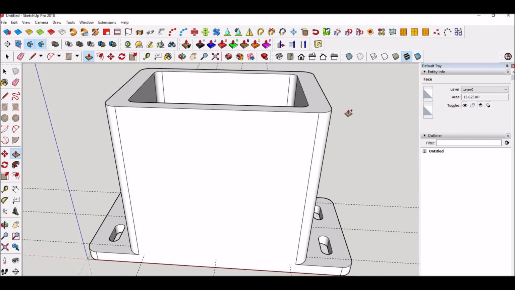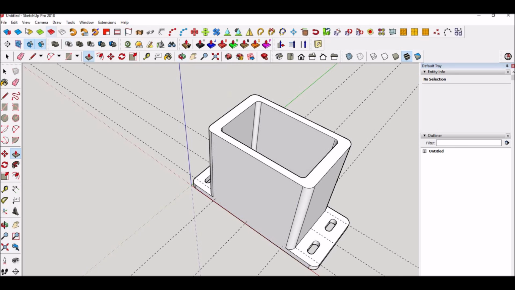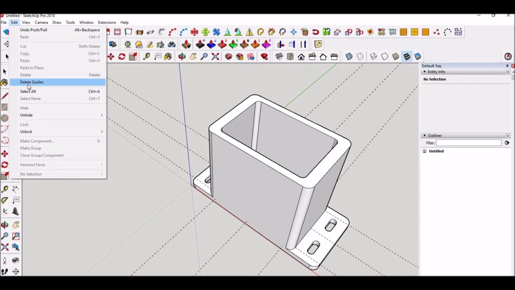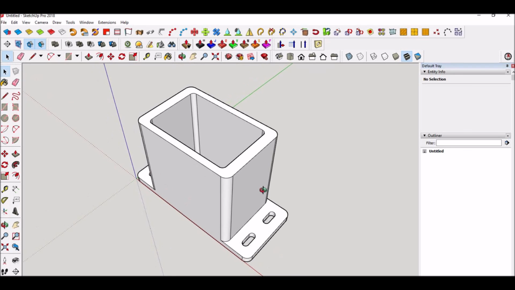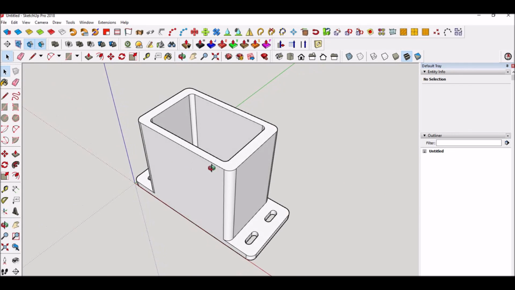Control Shift E. Zoom extents. Let's go to Edit, Delete Guides, and we're good. Alright, that is where we're going to leave off for part 1.